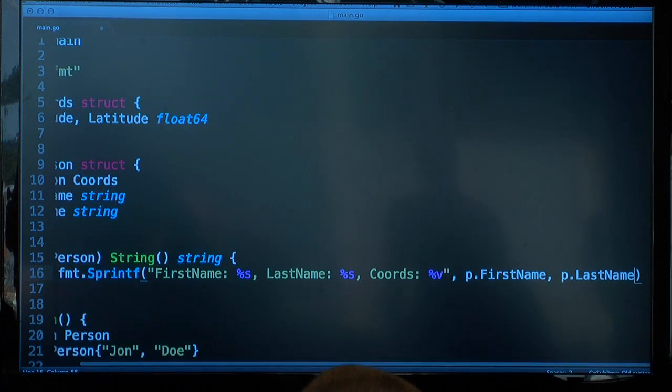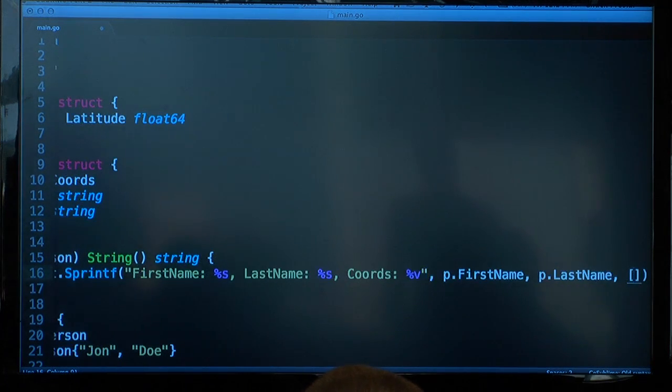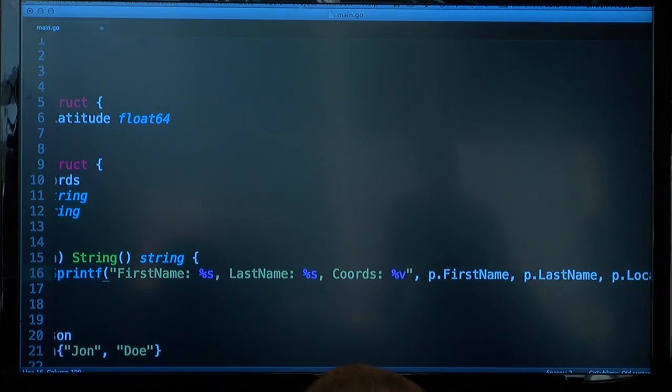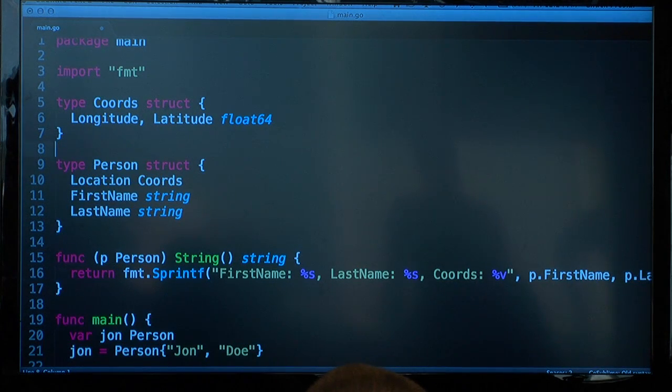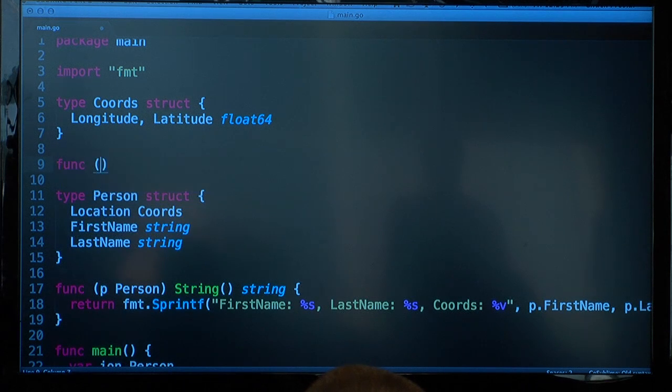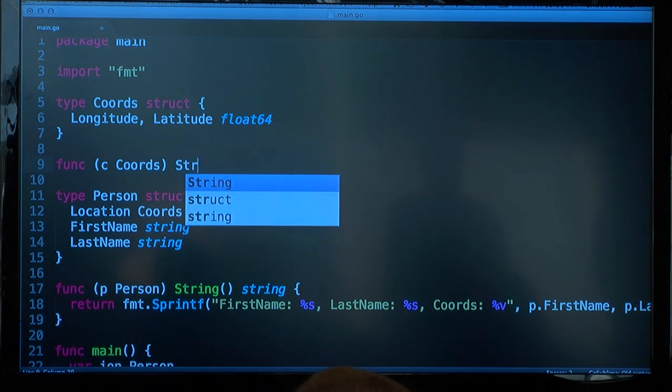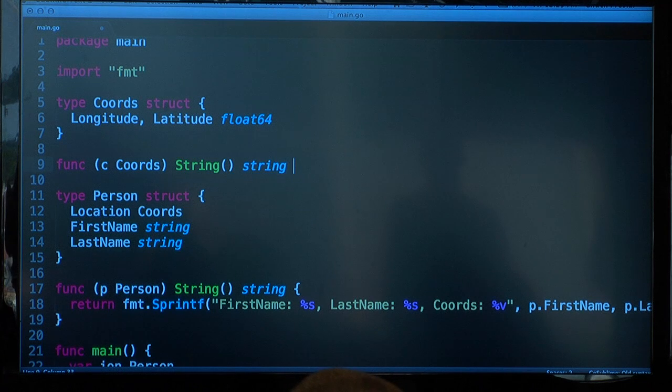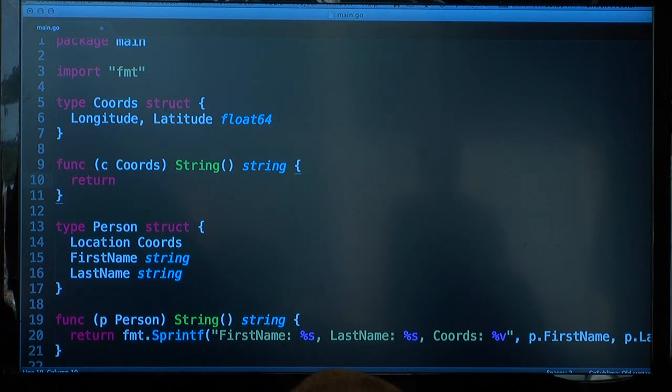And we'll come down here to our string, and we're going to say coords. We're going to say %v here. And we're going to pass p.Location. I know that's getting a little long, just bear with me. We're going to add another string method for our coords. String is a function we're defining onto our object. So once again, we have a function here, and what this is called is we're creating a receiver method. So we're saying this function operates on this data type.